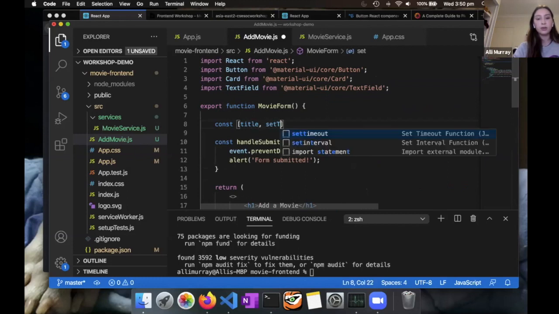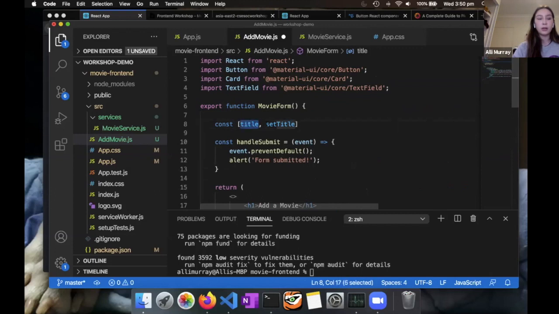So this is the syntax, and I'll go through it after I type it, but this is for the title. So we have title, which is our variable, and then we have set title, which is a function to change it, and then we have this useState part on the end. This is just a React thing, so you can import it up here.